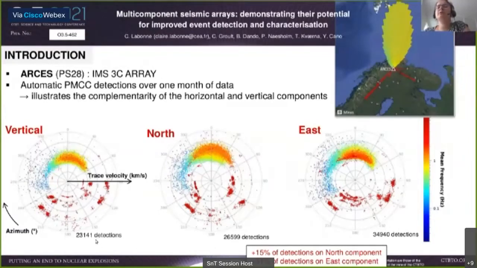In addition to this complementarity, if you have a look at the number of detections, we can see that there are more detections in the north component and the east component than the vertical component. This illustrates the huge potential of the horizontal components.